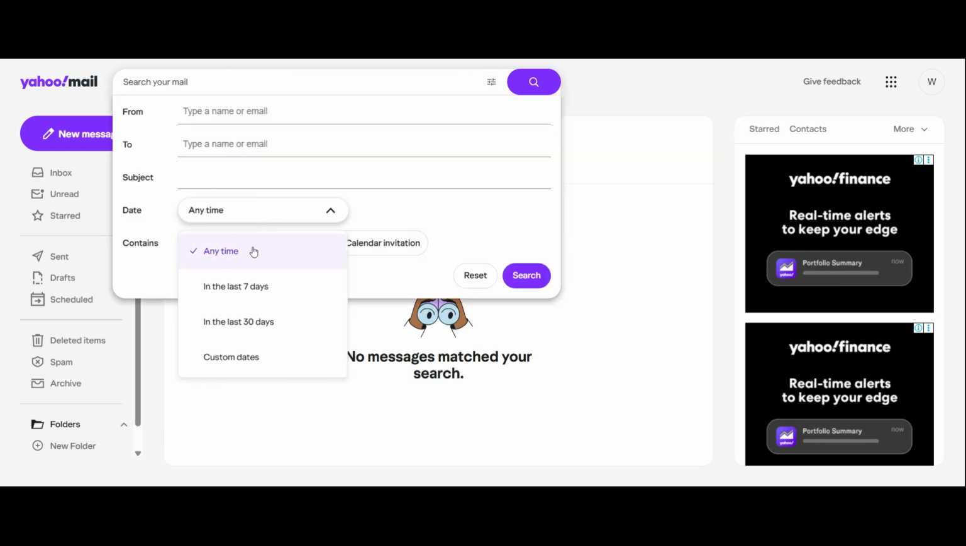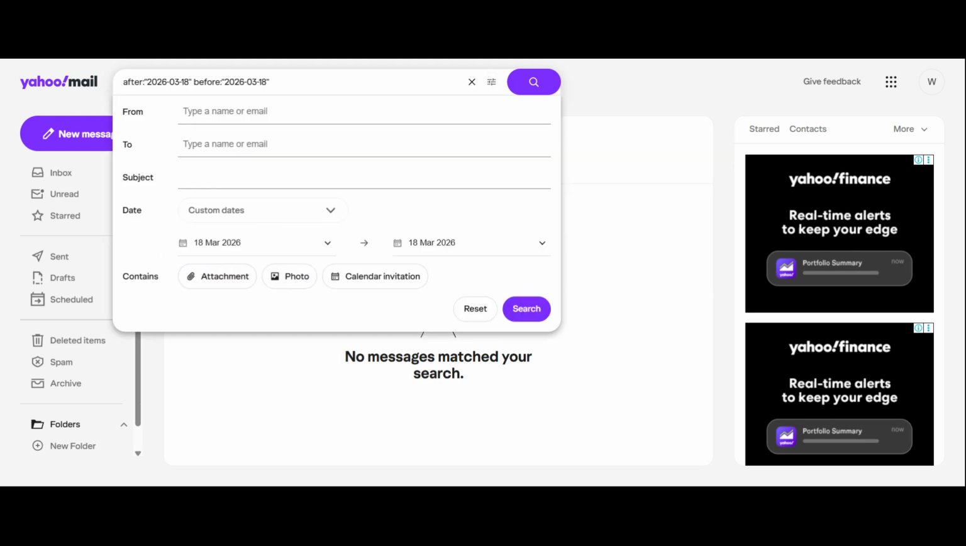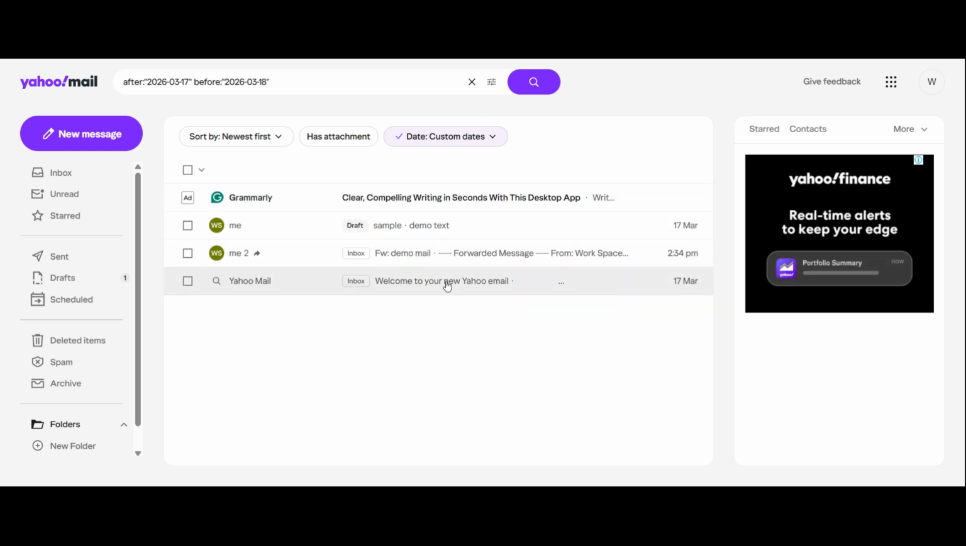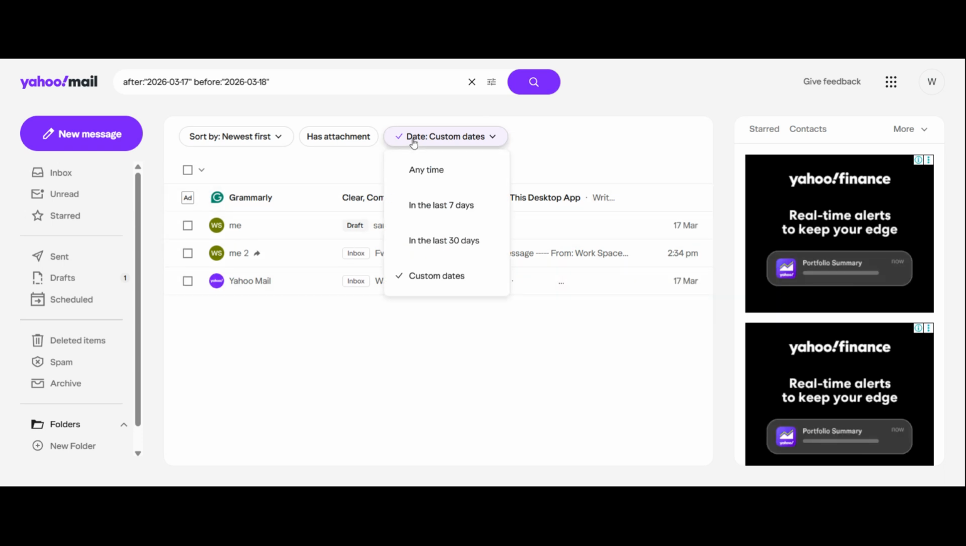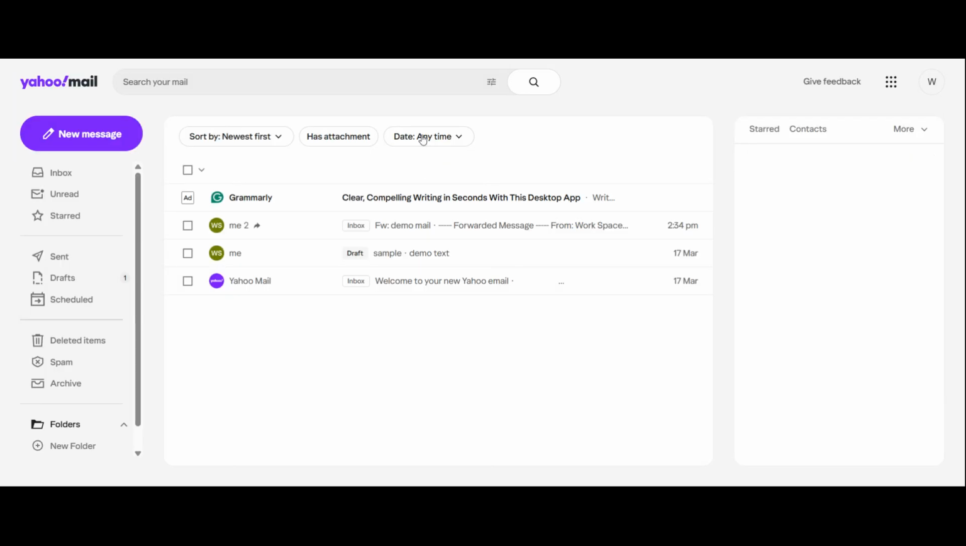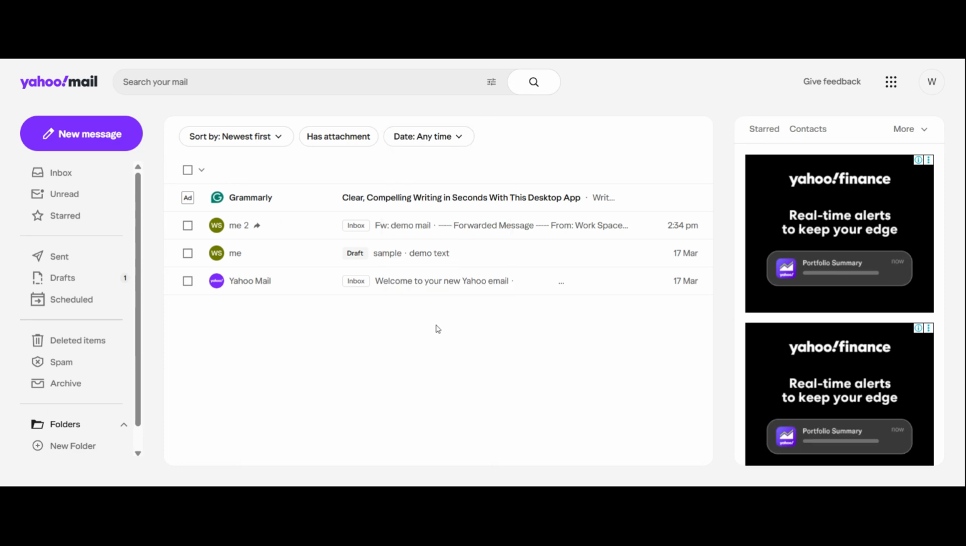This method is a huge time saver, especially when you're trying to locate receipts, important work emails, or messages from a specific event or time frame. So to recap, open Yahoo Mail, click the search bar, select the filter funnel icon, choose your date range, and click Search. That's all it takes.